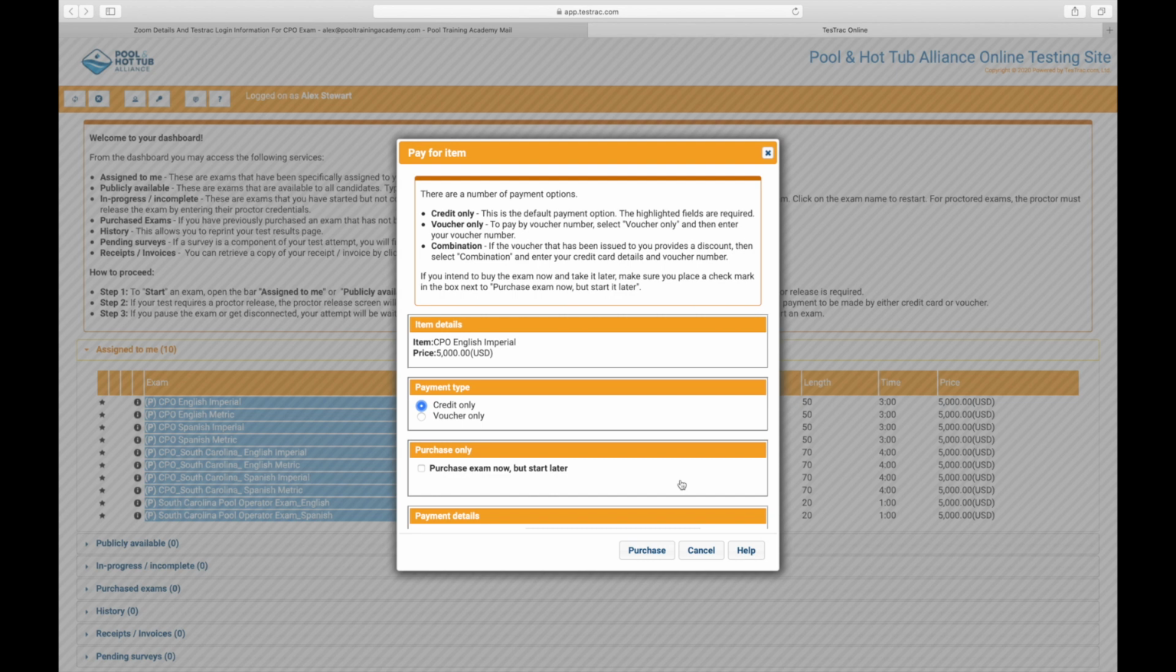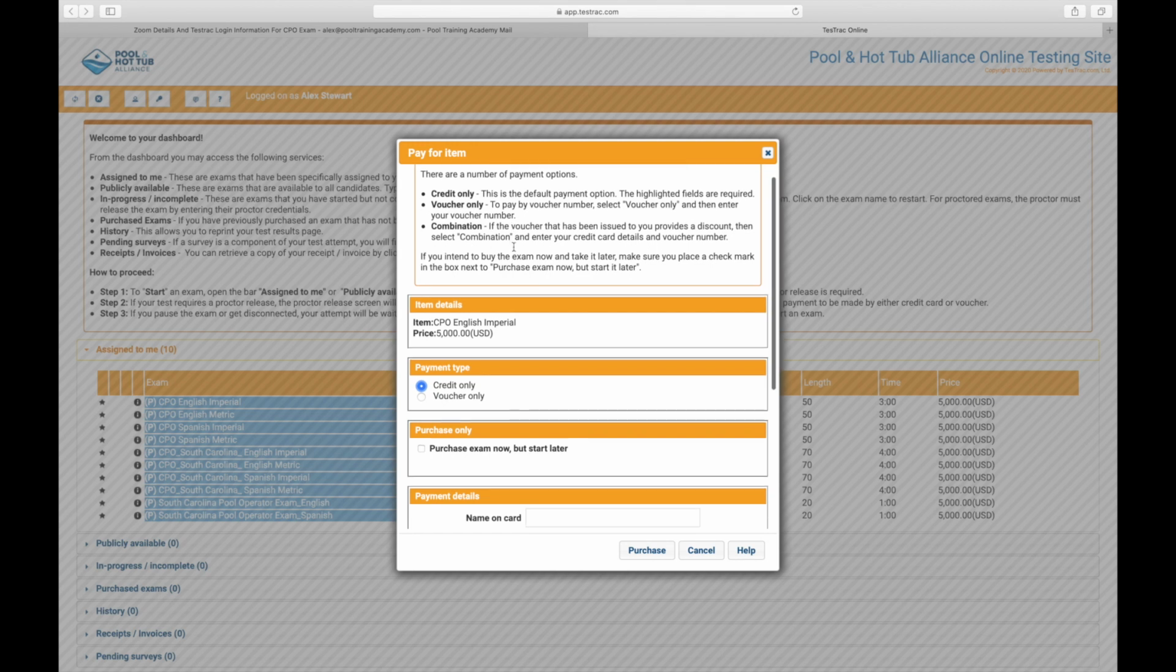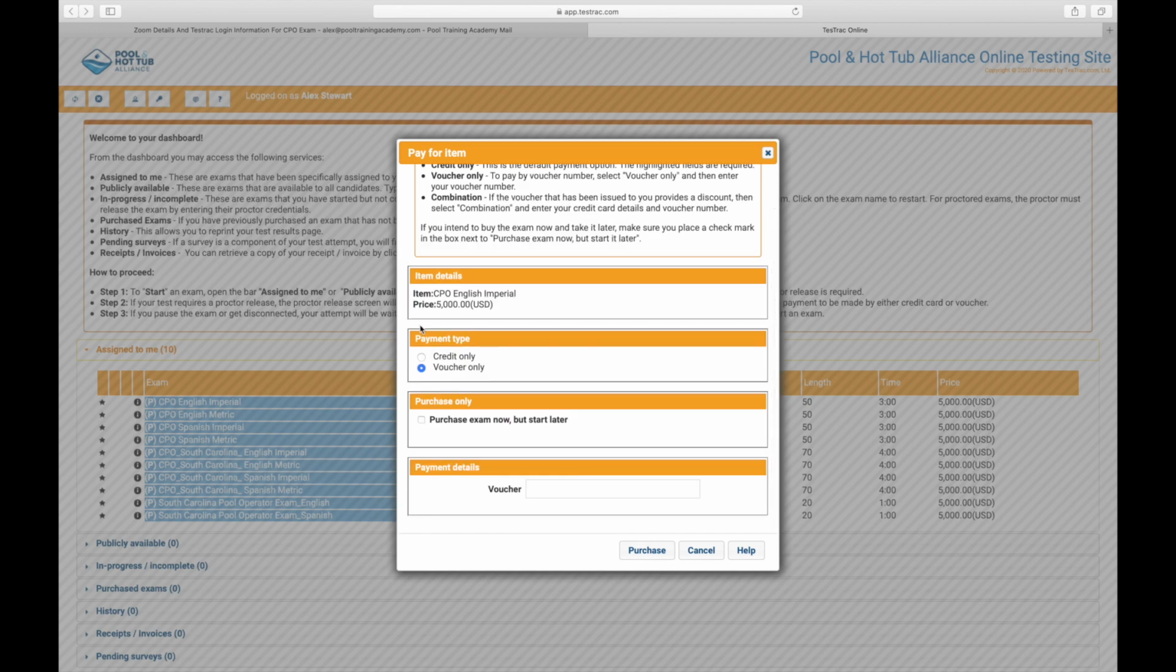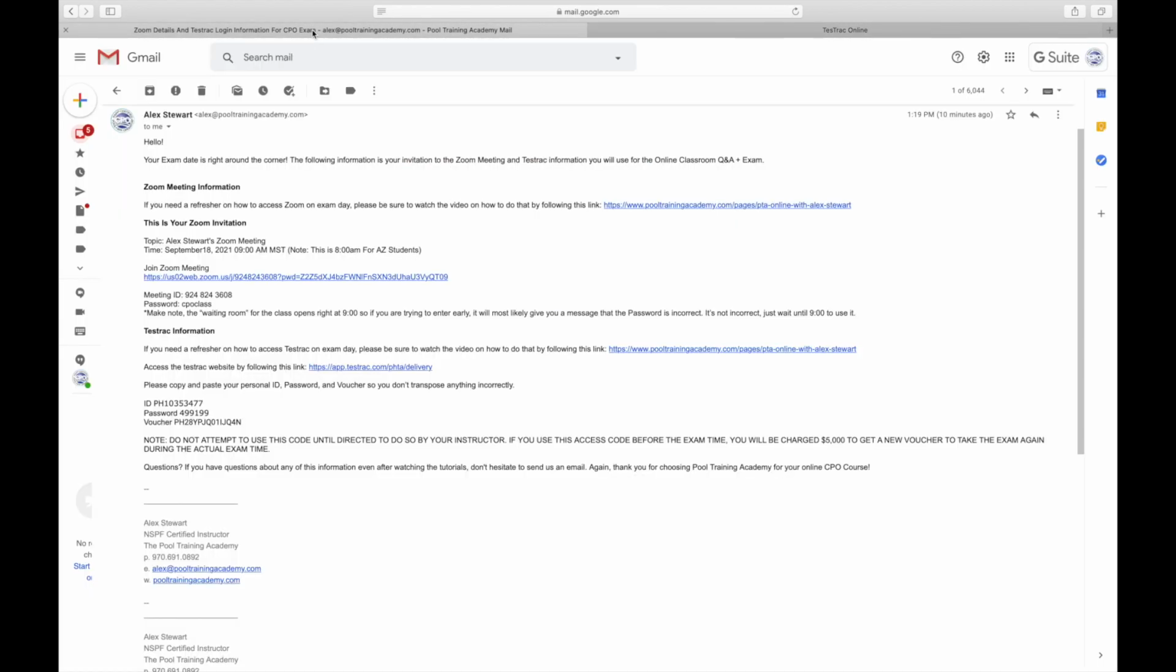And now your payment window opens up. Notice how you have all of your different explanations as to each one of these. It by default has a credit card payment, but we're not going to be paying with our credit cards. Instead, we're going to be using a voucher. So you're going to click that voucher only. Now notice it's a little bit different because it took away our credit card information and instead just gave us a voucher box. Don't worry about this purchase exam now, but start later. That's nothing that concerns you, so you can just disregard that. But we do need a voucher in order to get into our test. So what I'm going to do is I'm going to go back over to my email.